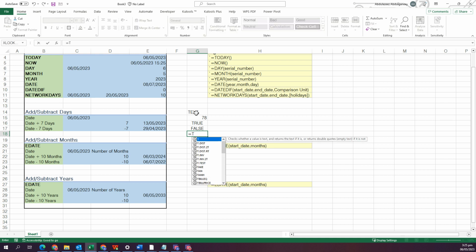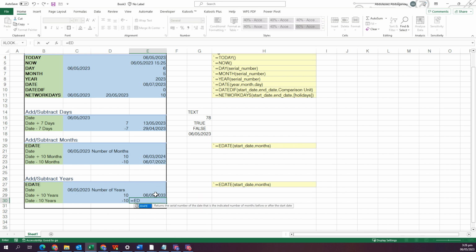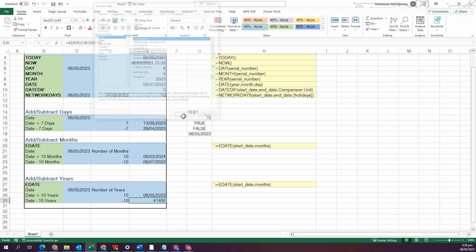So equals TODAY, to align right. So for you to subtract 10 years backward, equals EDATE, start date is today, and the number of months. You can do this, multiply by 12, that's it. So it means 10 years backward, we're in 2013.